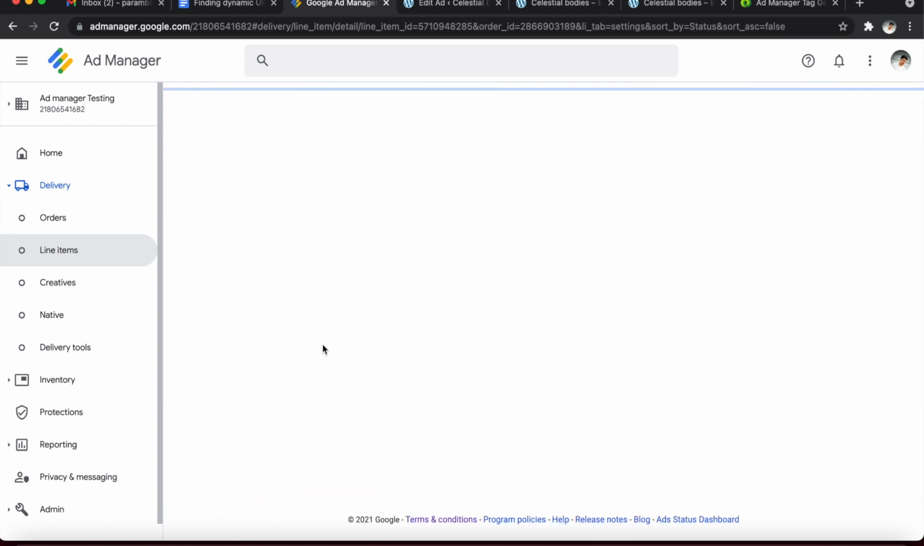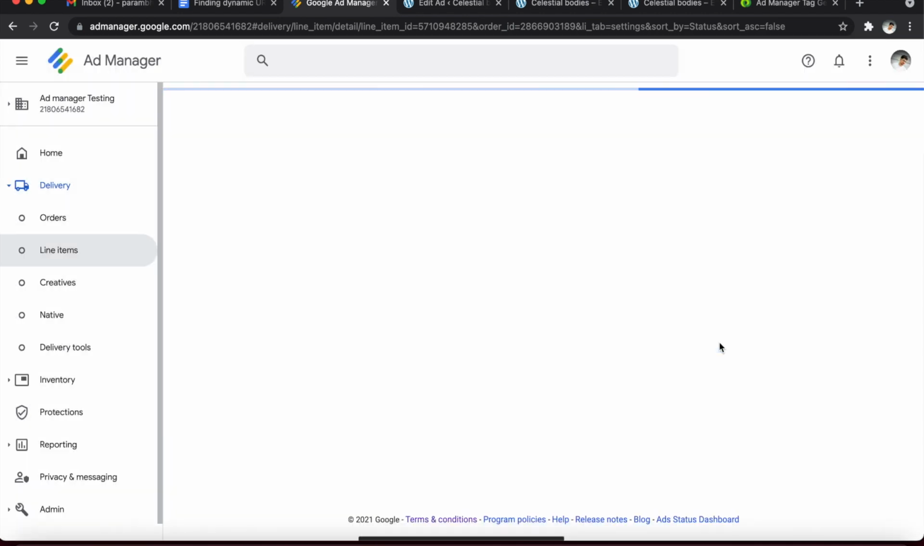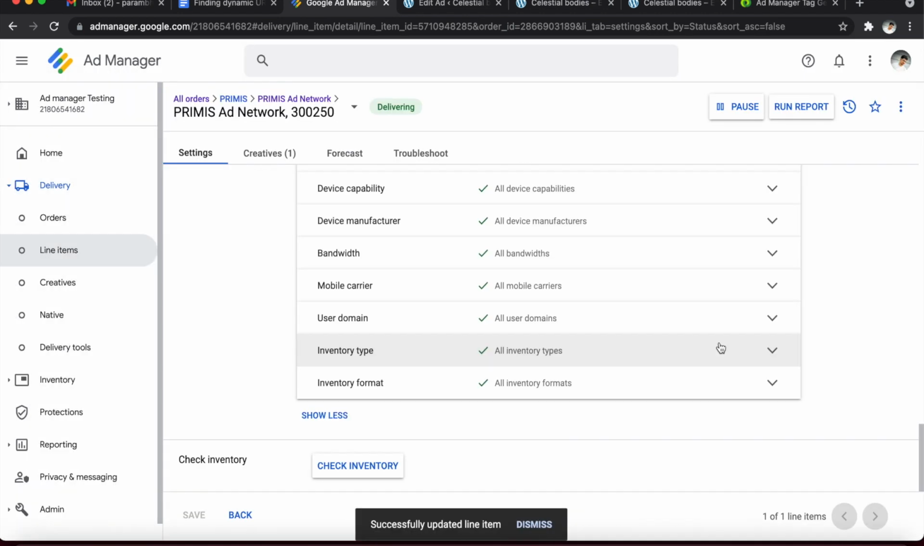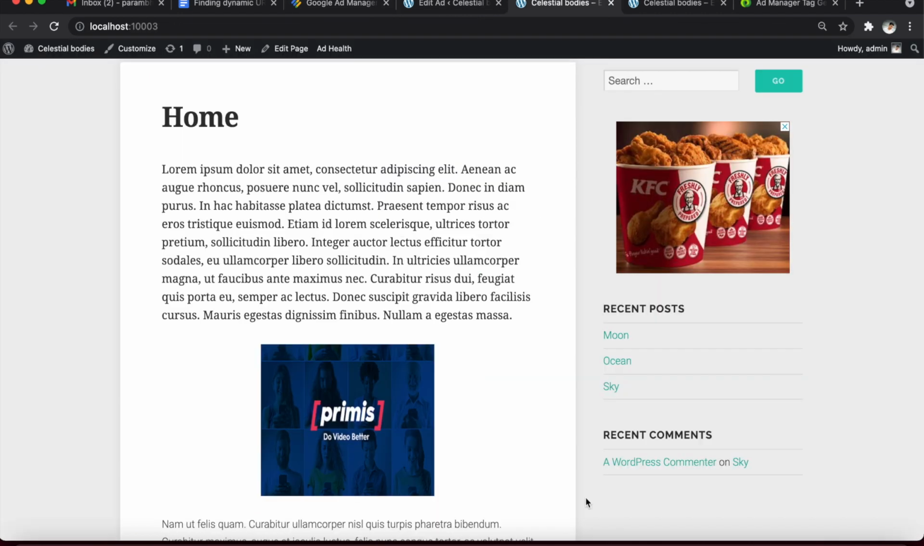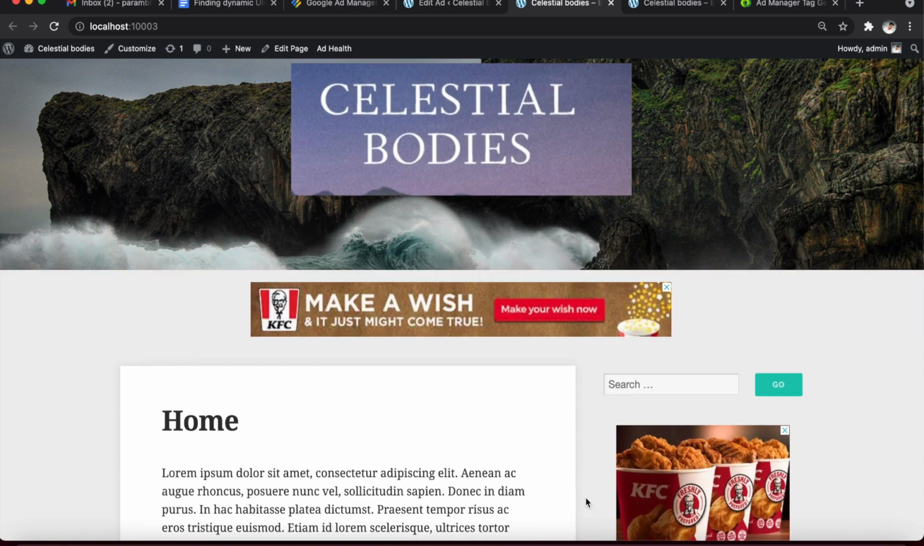So that is how easy it is to set up key values, and I hope that you have understood key values quite fairly. Now, before concluding this video, let's discuss why I prefer using key values to organize my inventory instead of creating new ad units.